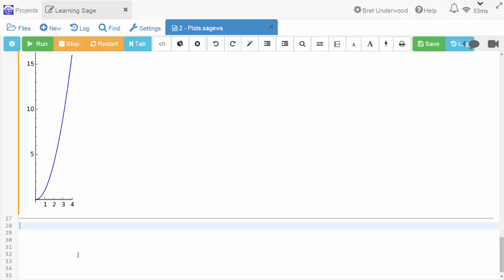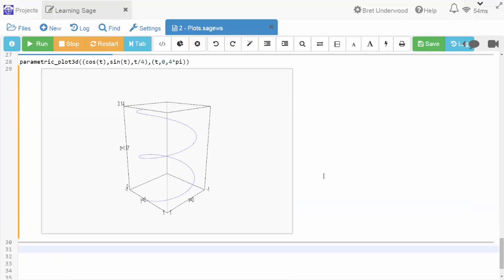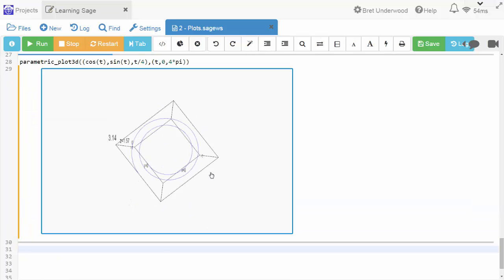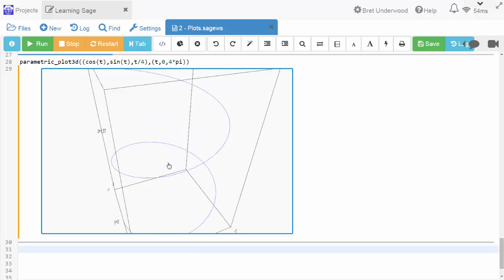You could do a 3D parametric plot, which shows up as well. So let's do a 3D parametric plot. For a 3D parametric plot, of course, we need to give 3 entries here: cosine t, sine t, and then t over 4. Let's do this for t from 0 to 4 pi. Don't forget the star there. Okay, and now we have a 3D parametric plot of what looks like a helix.